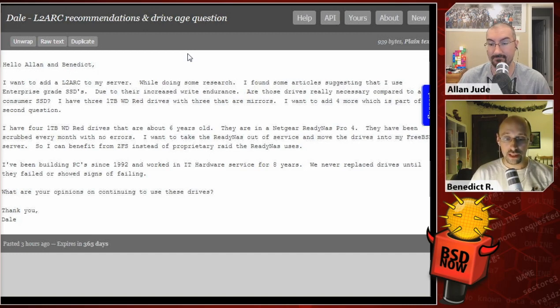Okay, so he writes, I have 3 1 terabyte Western Digital Red drives with 3 that are mirrors and want to add 4 more, which is part of my second question. So he has 4 1 terabyte Western Digital Red drives that are about 6 years old. They're in a Netgear ReadyNAS Pro 4. They have been scrubbed every month with no errors. I want to take the ReadyNAS out of service and move the drives into my FreeBSD server so I can benefit from ZFS instead of the proprietary RAID the ReadyNAS uses.